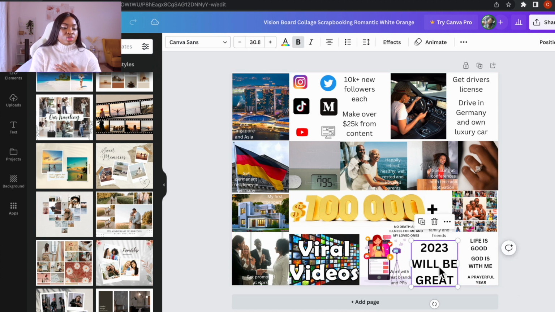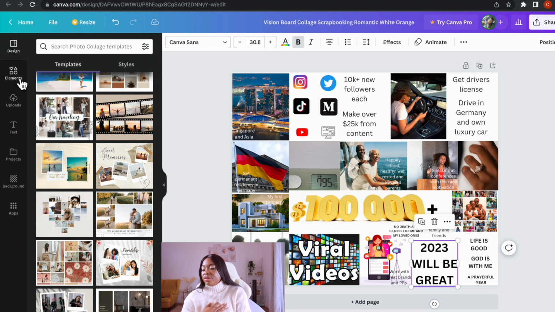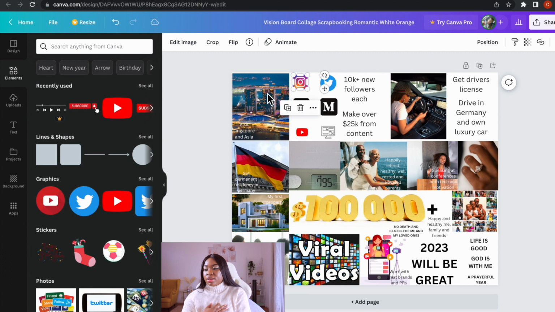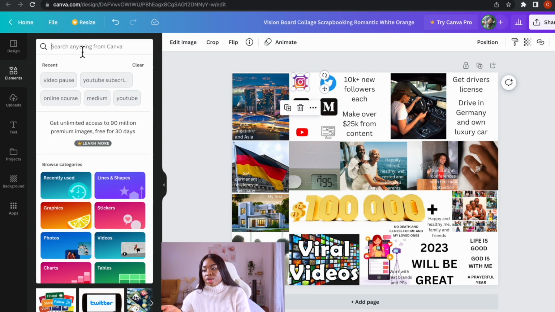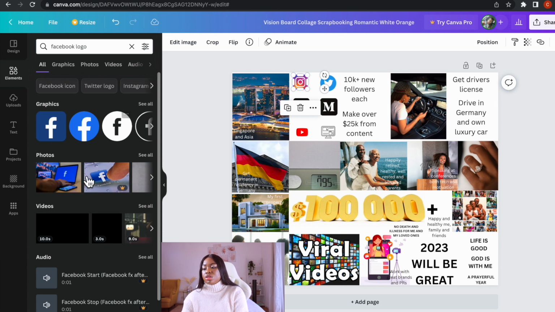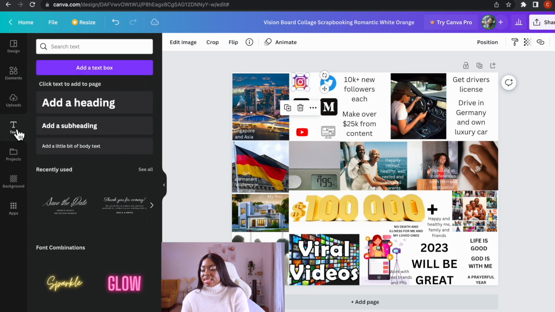So if you want to be able to write this text, you can see here, if you want to add elements like these icons, this Instagram, Twitter, I found them here on this element. So you can search for whatever it is you're looking for. So let's say, for example, maybe you want to search for Facebook icon or logo. You can see if you search, it will appear. And then if you want to add text, it's very easy. So you can pick a text here.